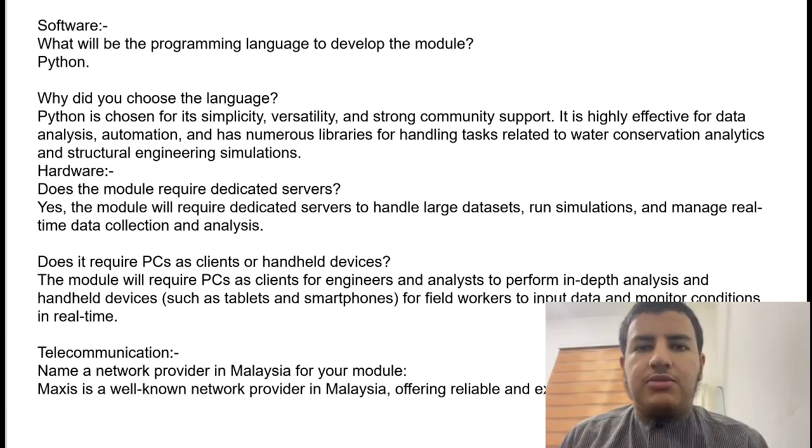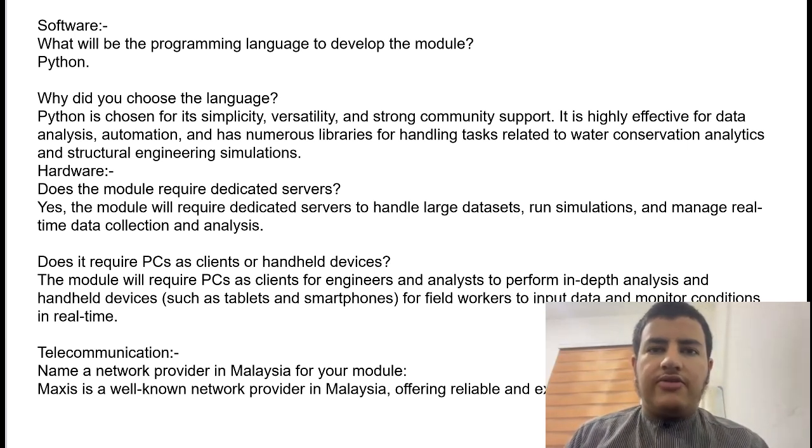Everyone, we have 6 points we will discuss. The first point is software. So what language will we use? We will use Python because of its simplicity and versatility.